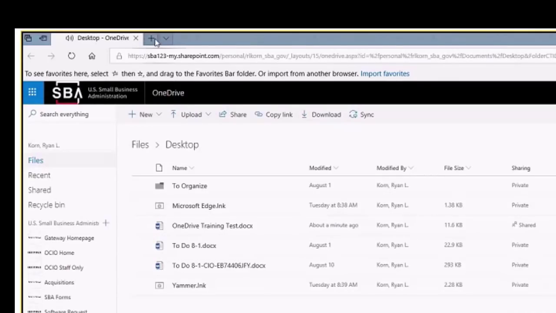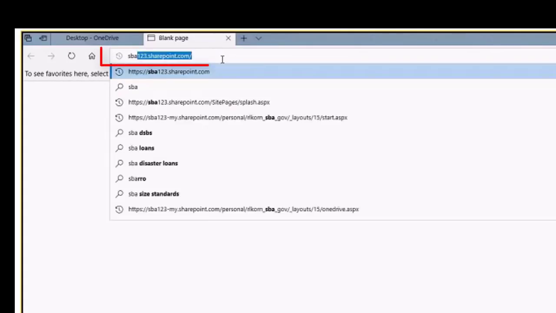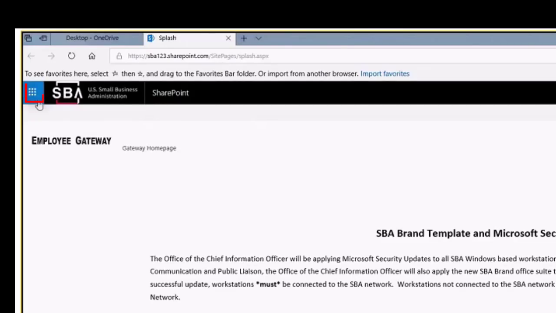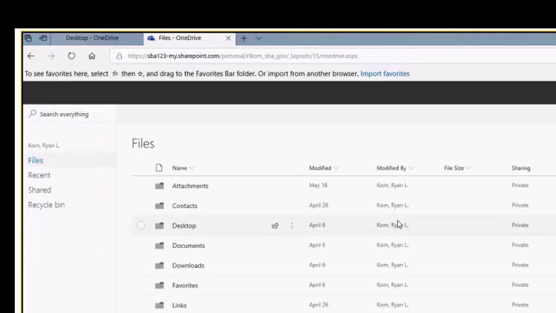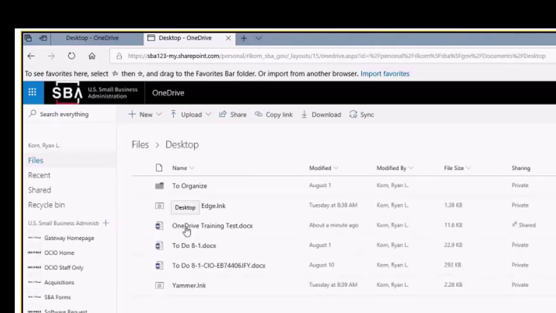Now, the easiest way to access these too, if you're not sure exactly where your files are, you can also access them from the employee portal. So for example, I go to SBA 123, and I click this blue waffle up here. Click. And then here's all my apps. Here's my OneDrive app, my Office 365 version of OneDrive. And again, all of my stuff is here. So let's go into my desktop.